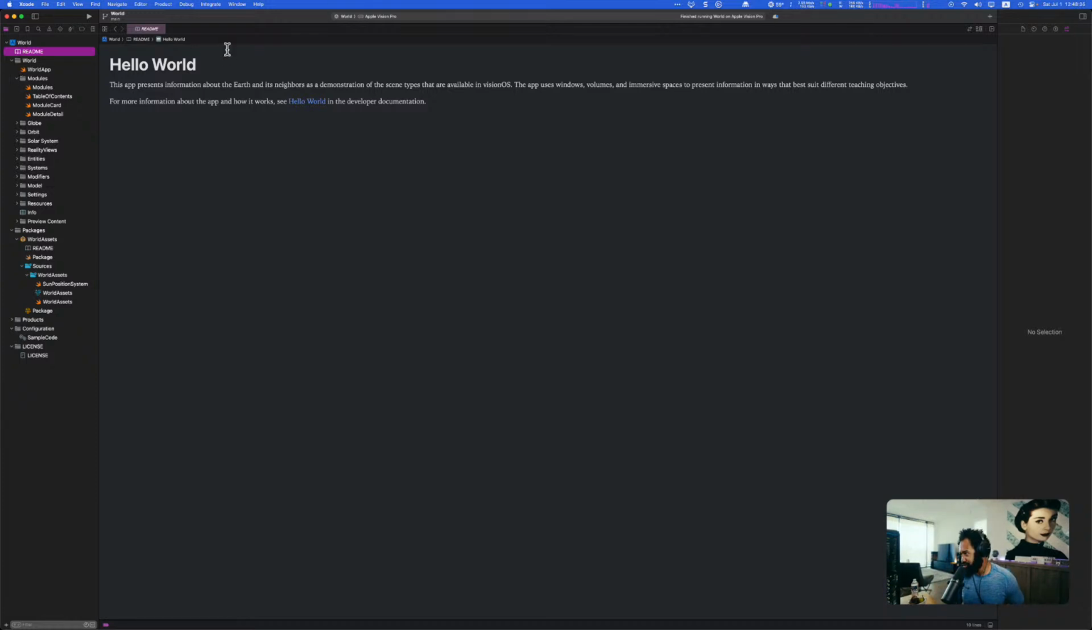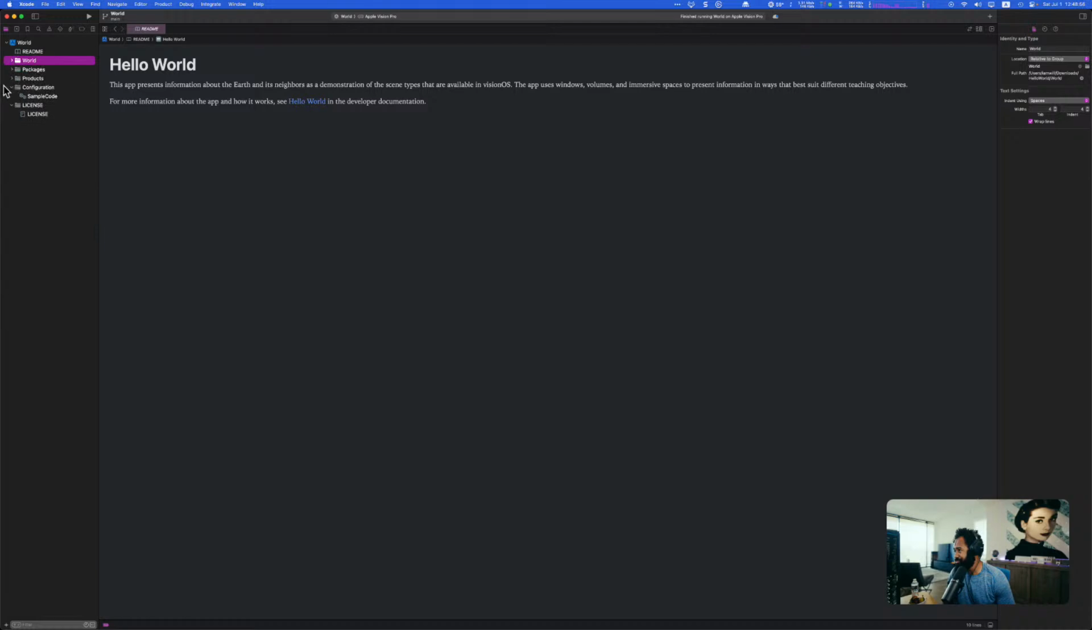Okay, so here's the project. I've downloaded this from the Apple developer docs for visionOS. This is the Hello World project. So I'll just be walking through, explaining certain things. And it's probably best to start from the entry point to this application.